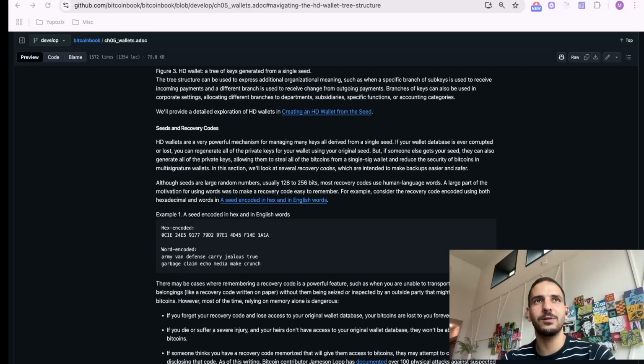There are multiple recovery code algorithms. So basically transforming your seed into a sequence of words. So you have BIP39, which is pretty widely used, but you also have an Electrum recovery code, a Moon recovery code, etc.